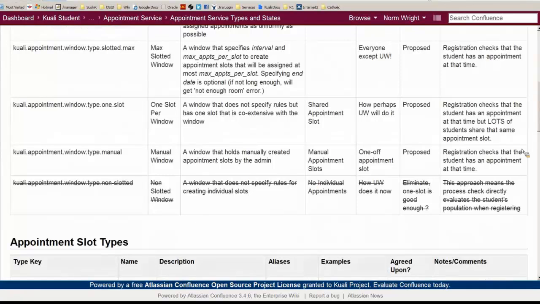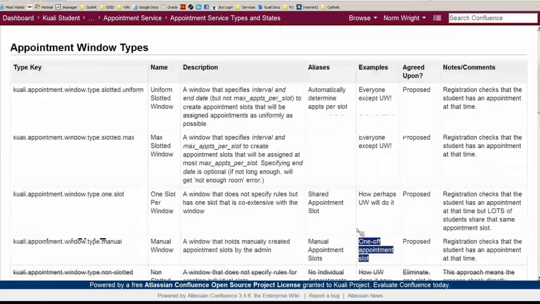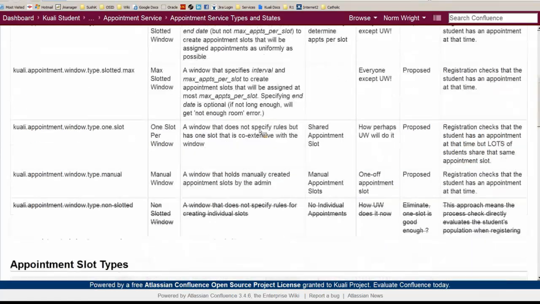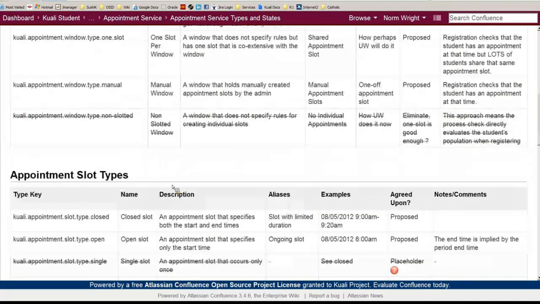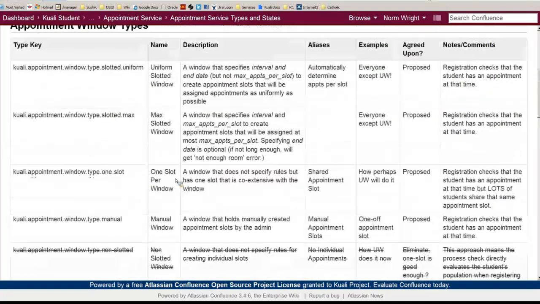And so you have a manual window where you can actually create a one-off appointment. So the alias for the manual is a one-off appointment. It gives other people looking at these types a way of saying, oh, I don't call it that, but we have that thing still. We do have that at our school. So if you walk through the different things, oh, that's the example, manual one-off, so shared or one slot per window. That's the idea. We highlight it in here, and so people can look at that.